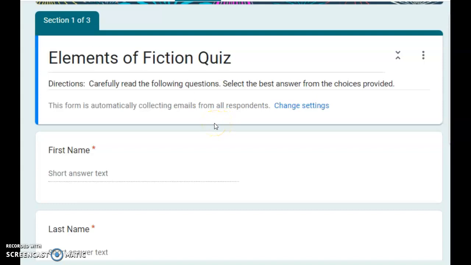Elements of Fiction quiz. This quiz is worth 25 points. Directions: carefully read the following questions. Select the best answer from the choices provided.